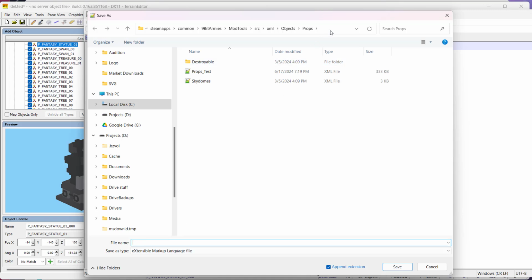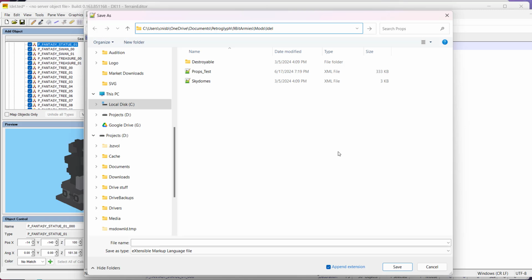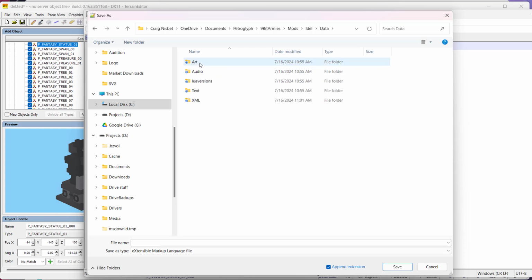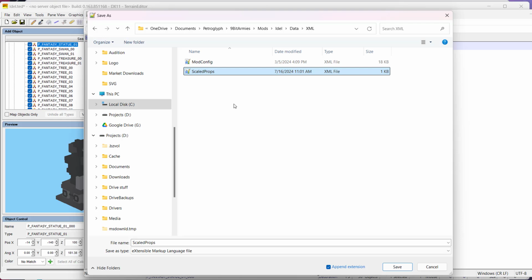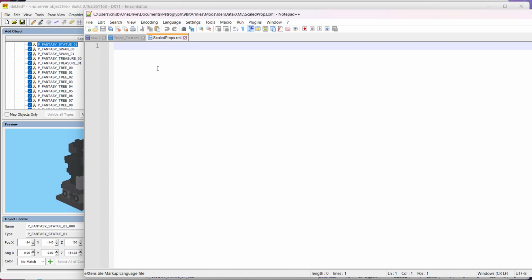Before we save this file, we want to make sure we paste that directory that brings us to where our mod is. So we want to go into data, XML, and we're going to call it, I already started one here, we're going to call it scaled props. Okay, now that we have an XML file set up in the correct location for our mod, we're going to start populating it with information.